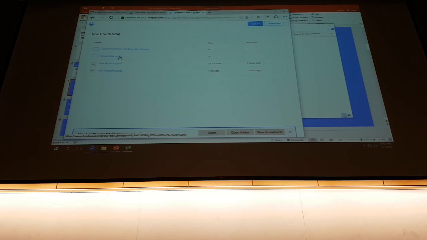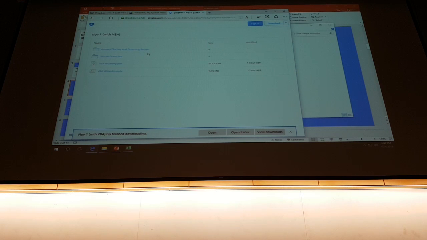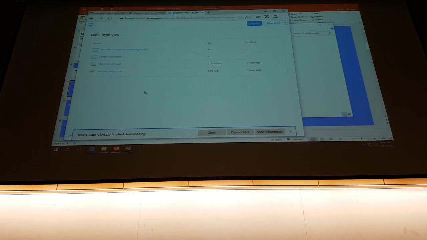The folder that we're going to look at right now is the simple examples and the account sorting and exporting project. So if you can download both of those folders onto any folder on your desktop, then we can get started on some of the fundamental methods and concepts you can start applying.